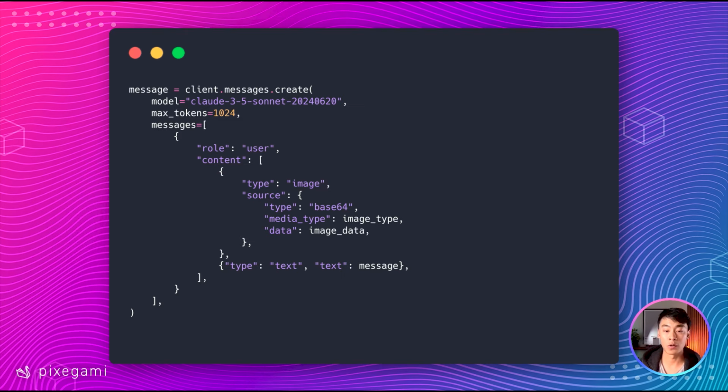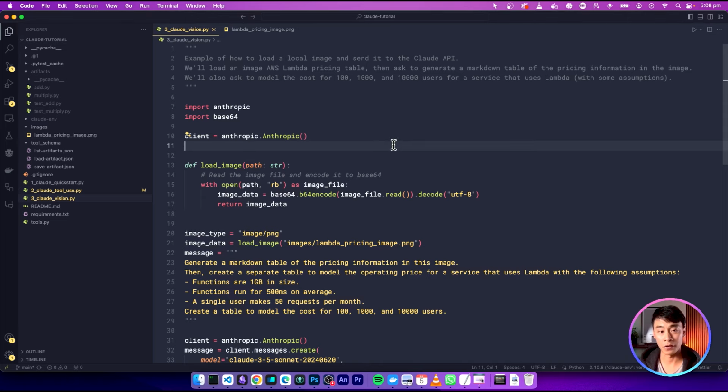Then all you have to do is just call Claude's API, like the same one that we used before, except that you pass in all of that information as a content block. Here's the full code for making that call. Now let's go back to our editor and try it out.